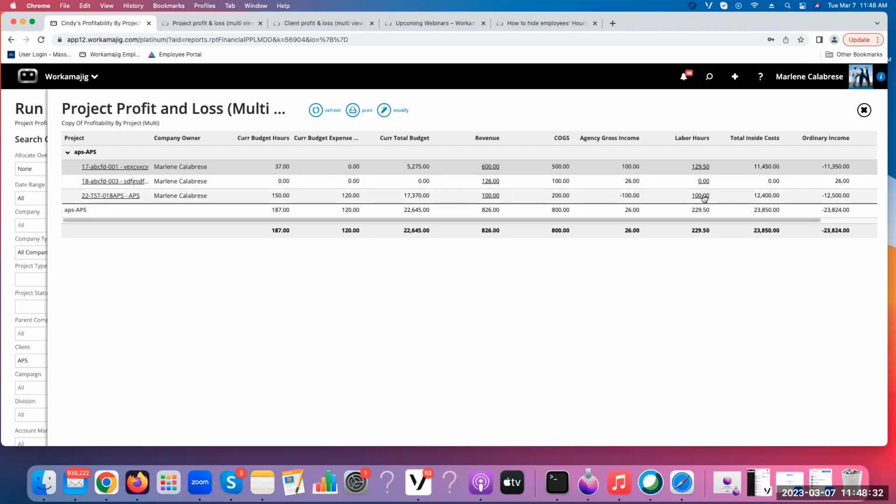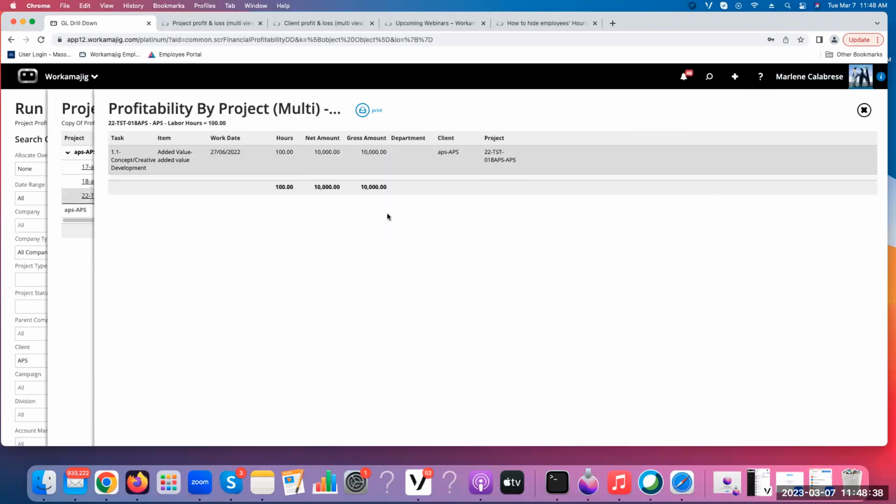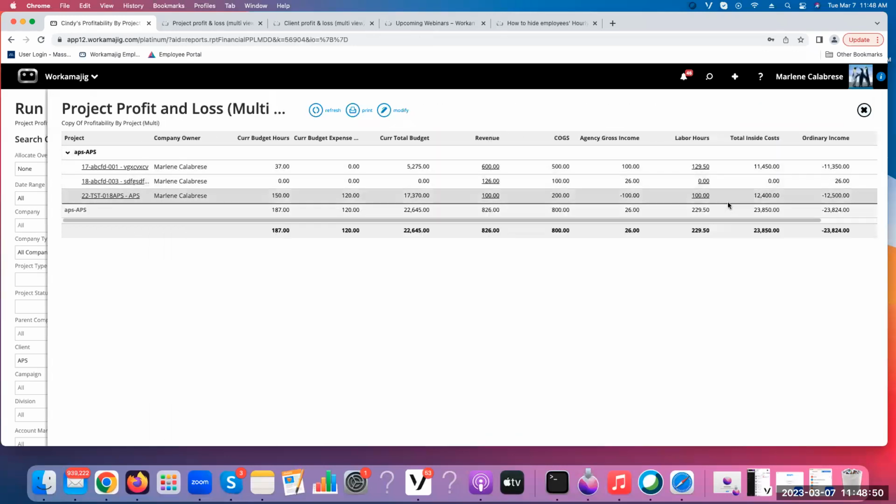So if you said, well, I want to know what comprises this $100 in labor, I can click, or it's 100 hours, not $100. Sorry, it's $10,000 because it's 100 hours at $100 an hour. You can see that. And this happens to just be one time entry. So it's kind of a big one, but you can see all those details. And that's the nice thing about the multi-view. It has the drill downs on it.